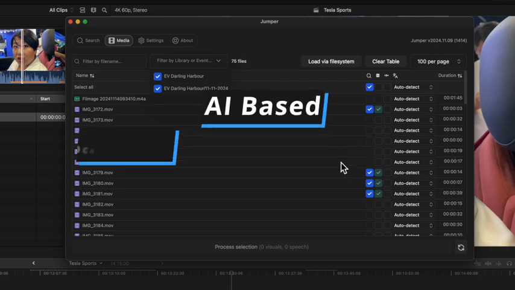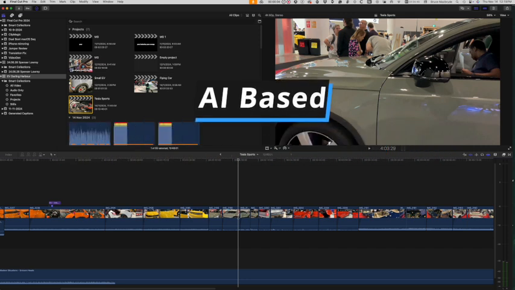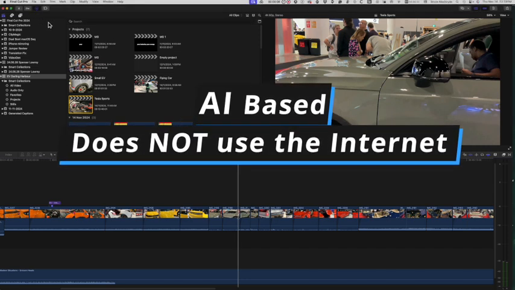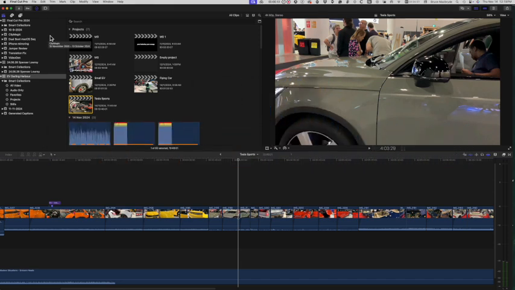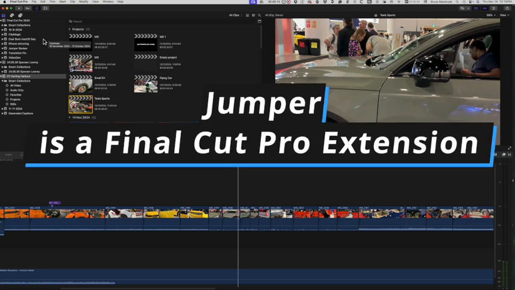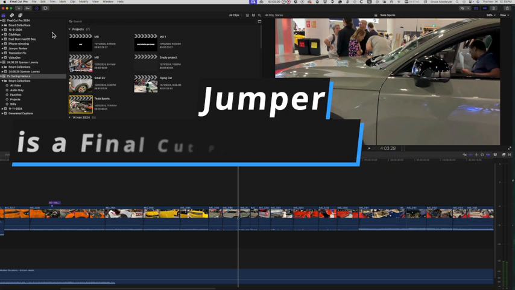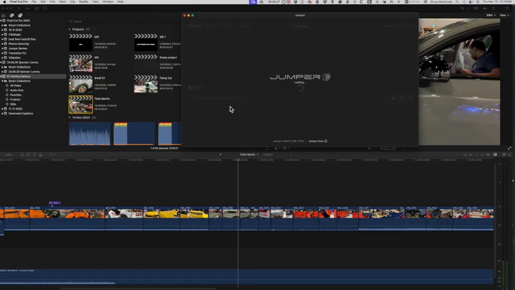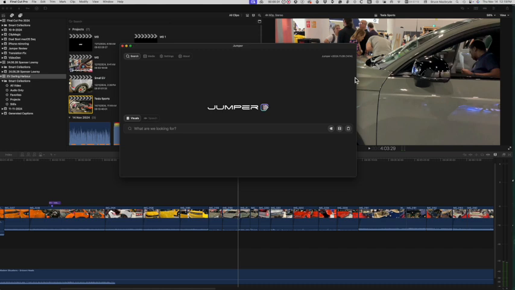Jumper is AI-based software that works on your computer. To be clear, it doesn't use the internet. All processing is local on your computer. And to do this, it uses Final Cut Pro's extension system, which means it works inside the Final Cut Pro interface. Just select the extension tab at the top left of your screen. You don't need to leave Final Cut Pro to use Jumper. It's part of the interface of Final Cut Pro.